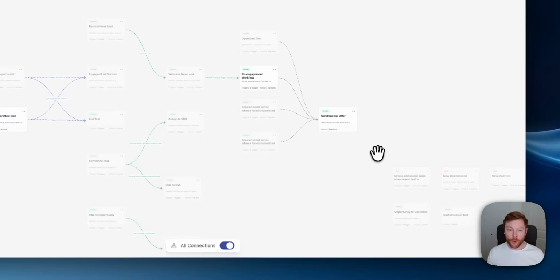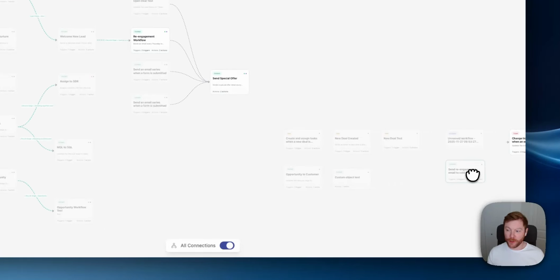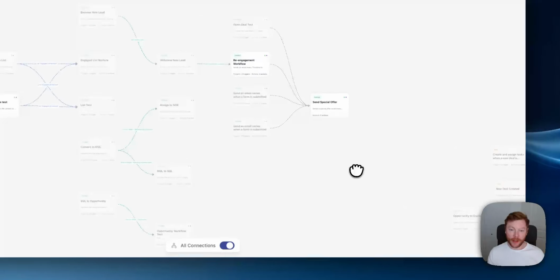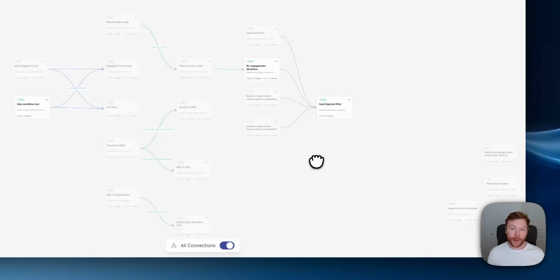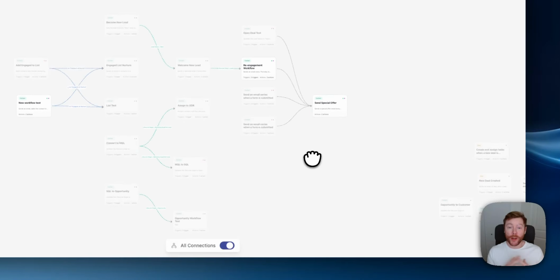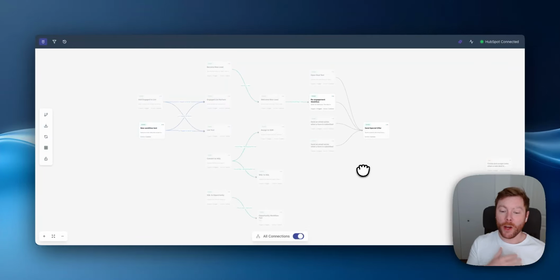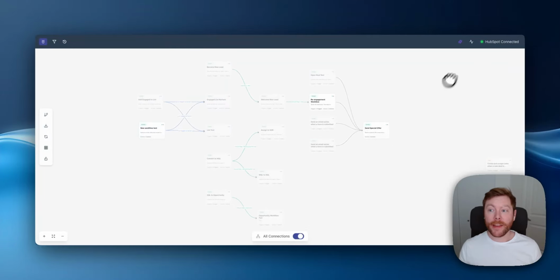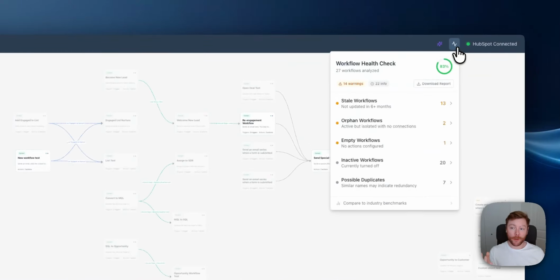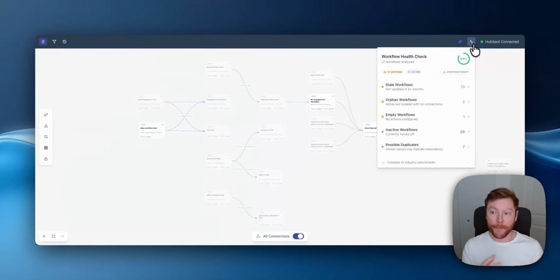Now, once we're happy with this workflow map that we've put together, I'm going to move some of these workflows out of the way here just so we get a clean picture of what that looks like. Once we're happy with that, we may ask certain questions about what's the actual health score of our portal, and what are some other ways in which we can optimize this right away. And that is where the workflow health checker comes into play.